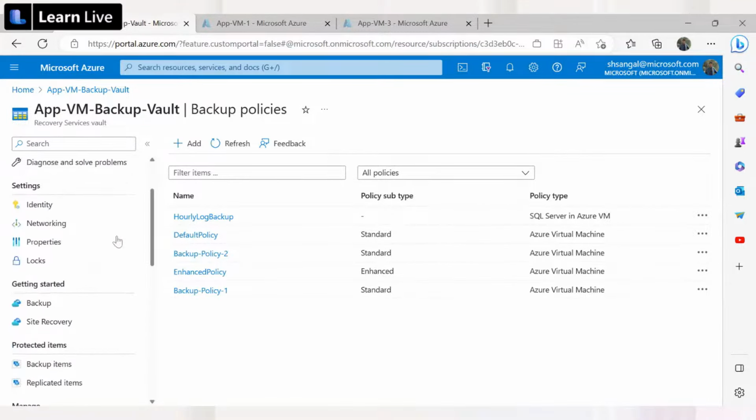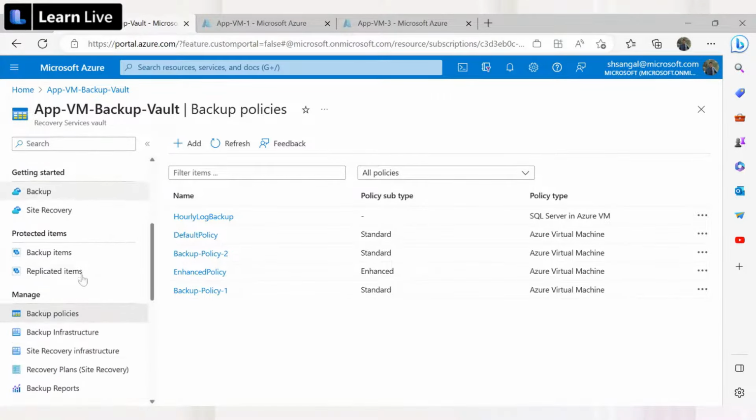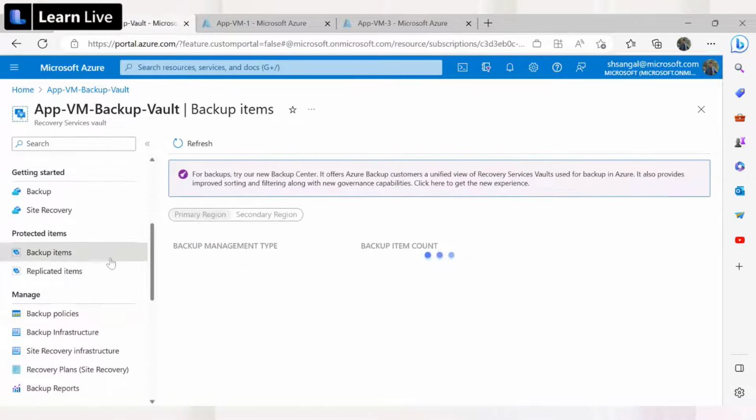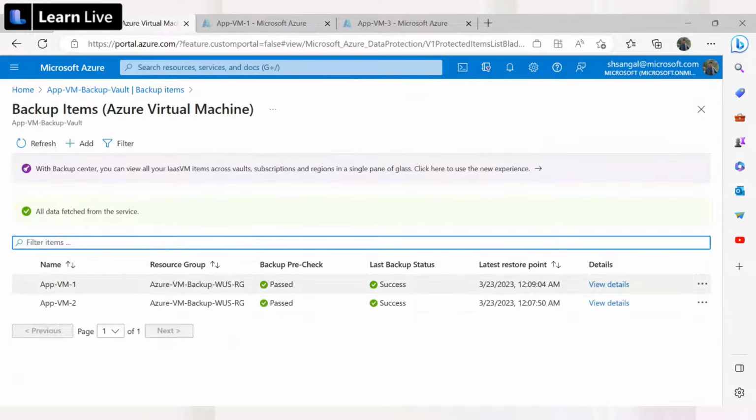Now let's move to the section where we review how to back up a VM. So in this vault, in the navigation section, I'll come to backup items and review Azure virtual machine. These are the two VMs that I've backed up for demo purposes. But before reviewing this, let's see how you can configure backup on a VM. So click on add over here.